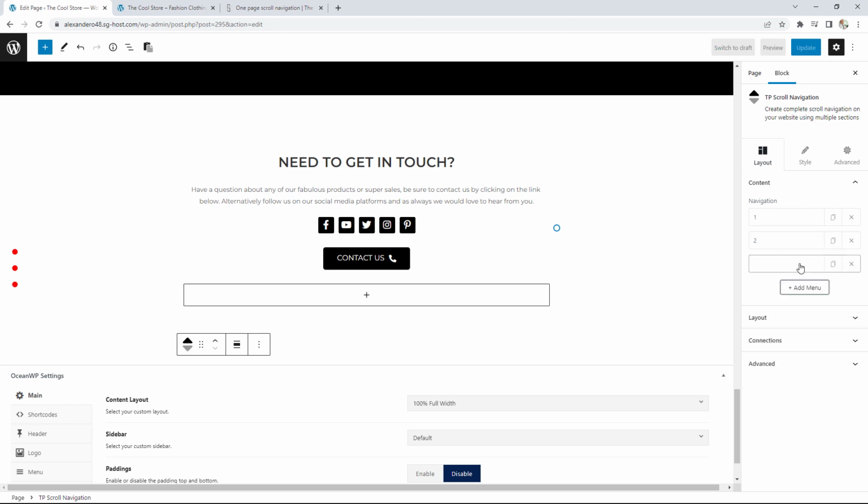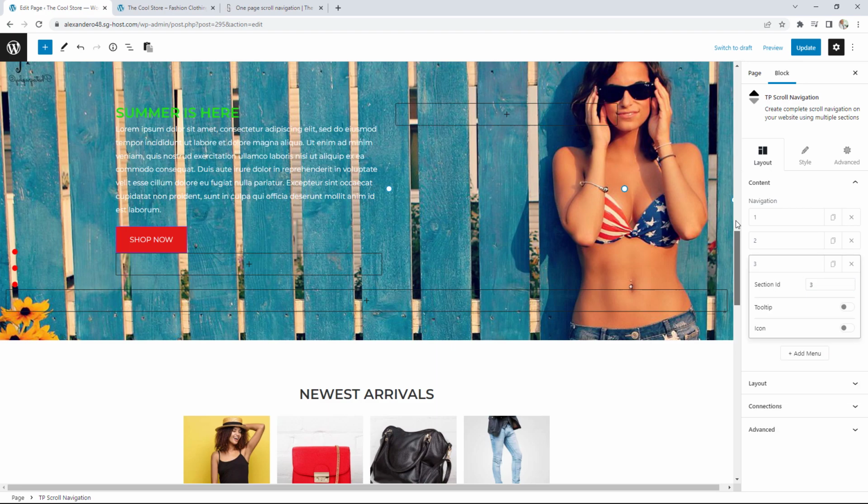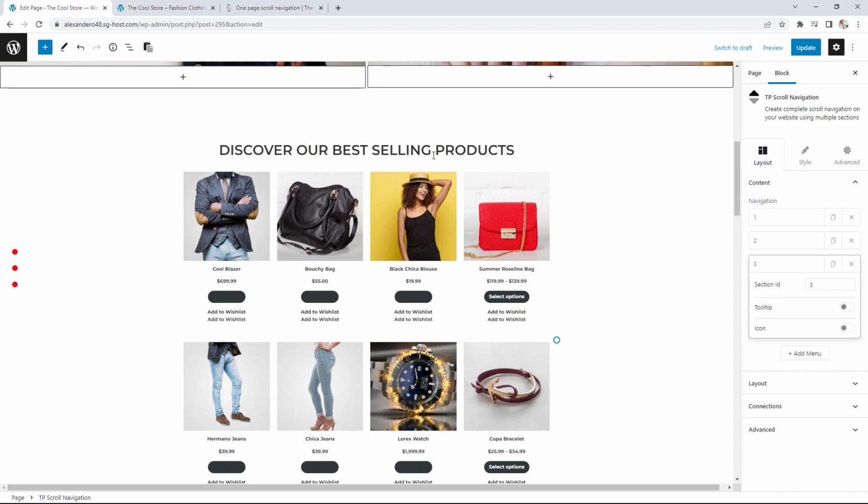And then let me do one more for you. I'm going to add section ID number 3. Number 3 is a bit more descriptive. It's the best selling products section. So the tooltip here, I'll just call best sellers. I'm going to pause the video right now and add the remaining navigation rows, which are 7 in total, and I'll also add their IDs and tooltip titles as well.